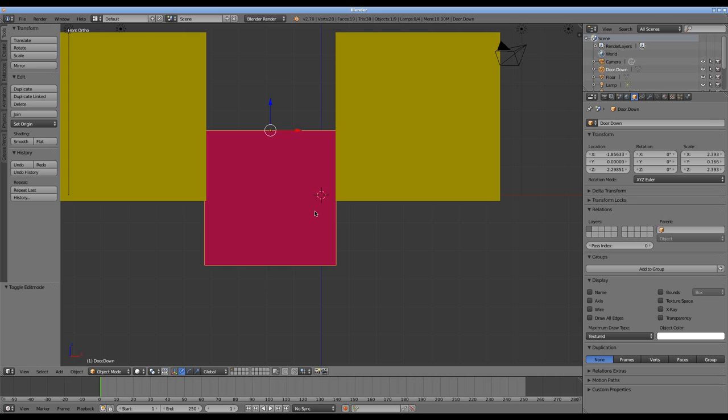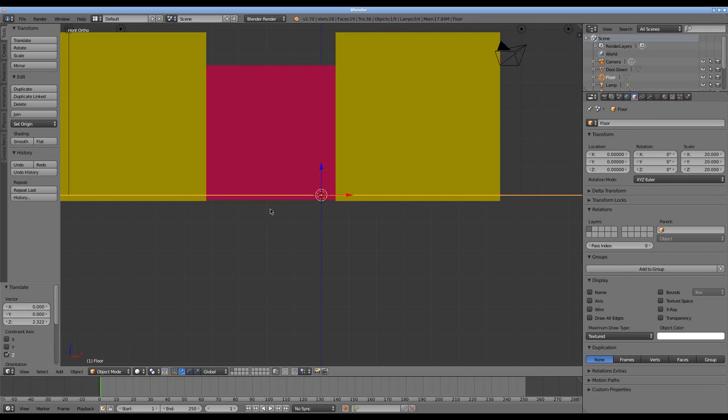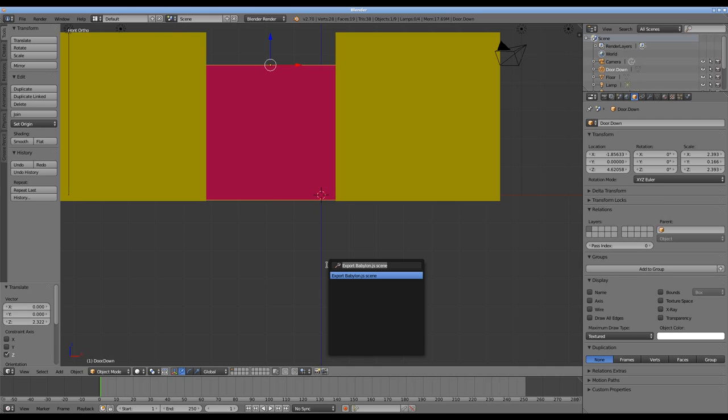Tab to get out of edit mode, and then at this point we can move the door back up, remembering that it has to intersect the floor at least a little bit. So where's our floor? There's our floor. We're intersecting it. The dot's at the top, so it should move down to the floor level. Hope that all makes sense.